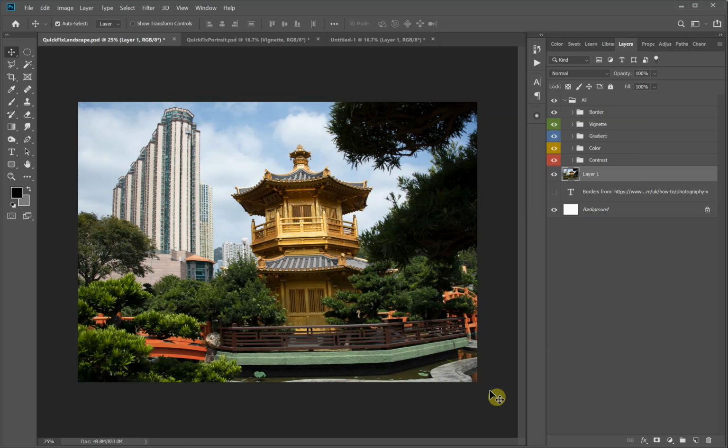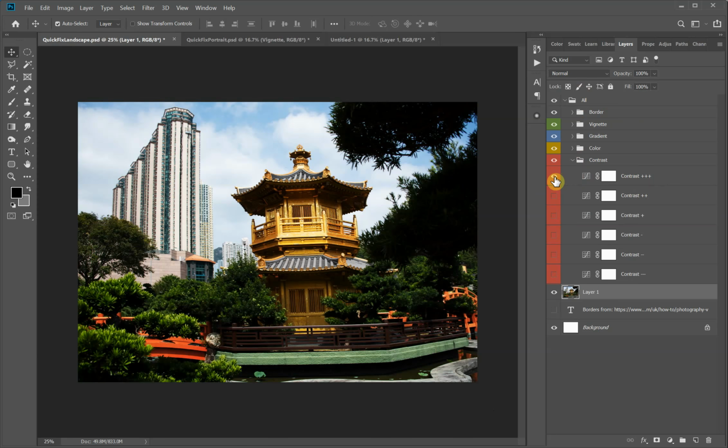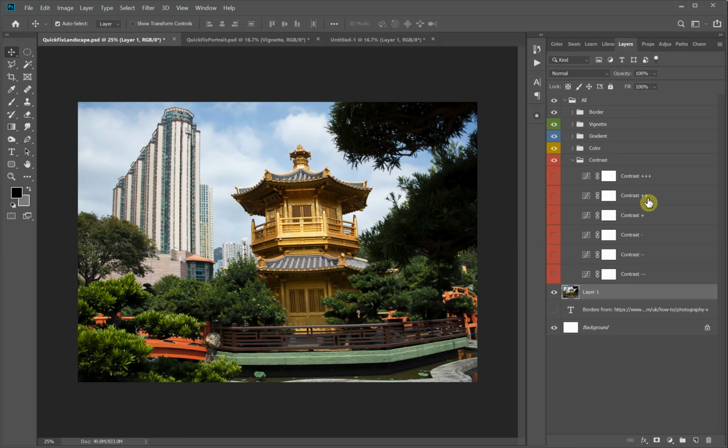Right, now we're going to go up through these layers, first starting with the contrast. If I expand that out using this little arrow at the side here, all these things in red are the contrasts. It goes from contrast plus plus plus, which means you get lots of contrast, and that's way too much contrast. You can see all this area here's completely blocked out in black. Then there's plus plus, and contrast plus, which add increasingly less contrast as we go down this list.